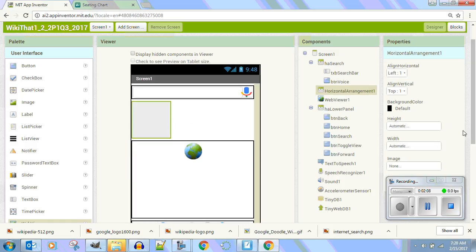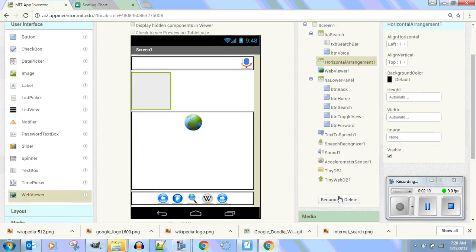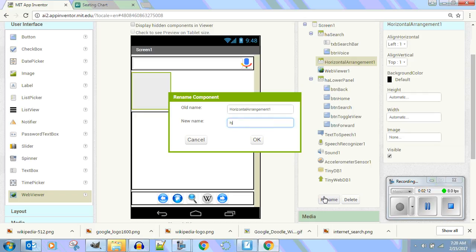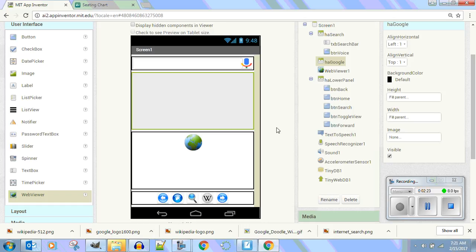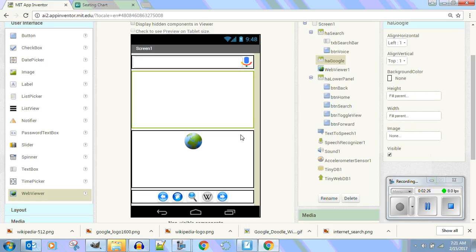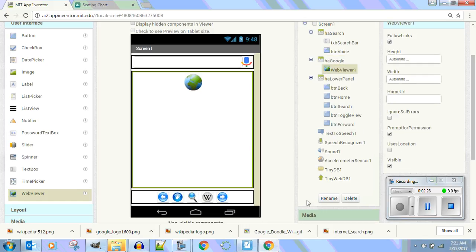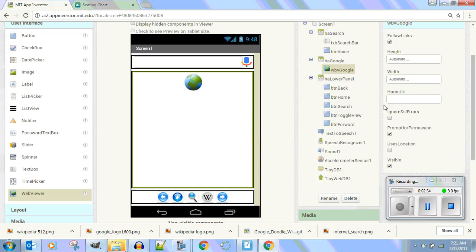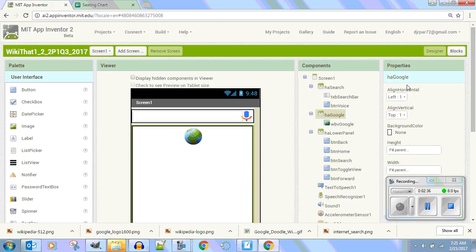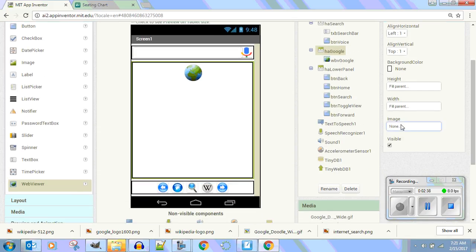The horizontal arrangement. So I'm going to go to horizontal arrangement. I'm going to rename it HA Google, and I'm going to make its width and height fill parent. And background color none. And I'm going to put in now my web viewer inside of there. I'm going to call this WBV Google. Okay. And now if I go to my horizontal arrangement, I can put in an image.